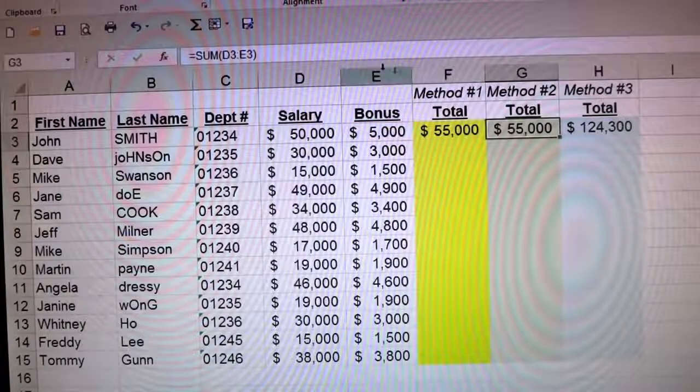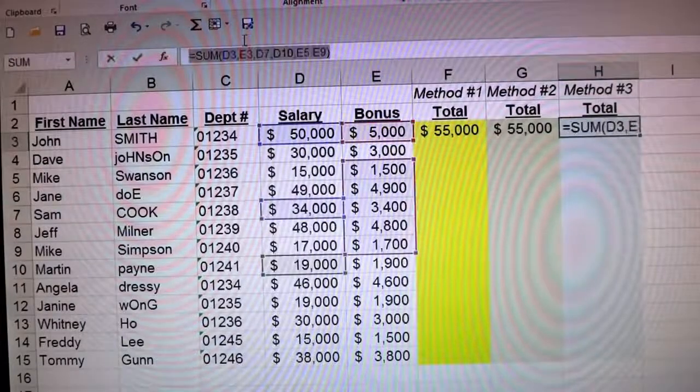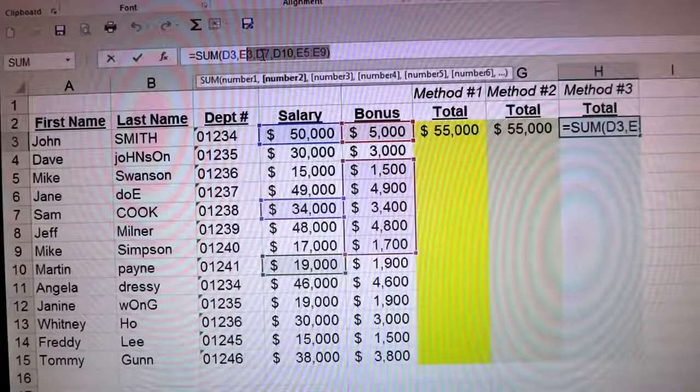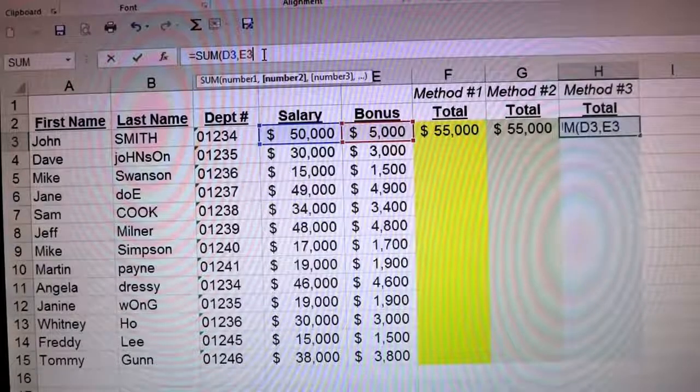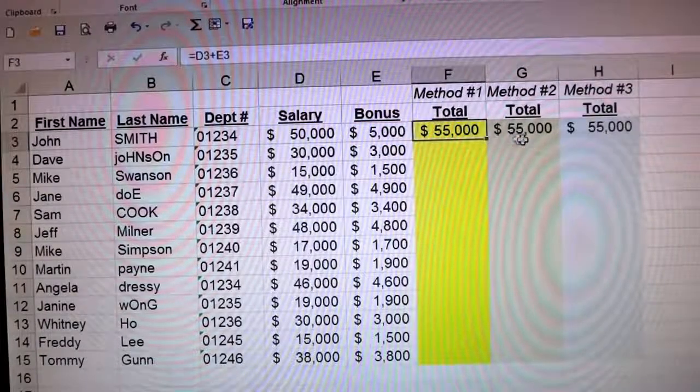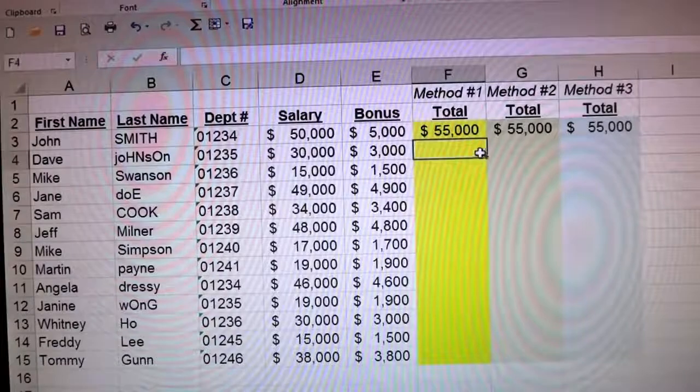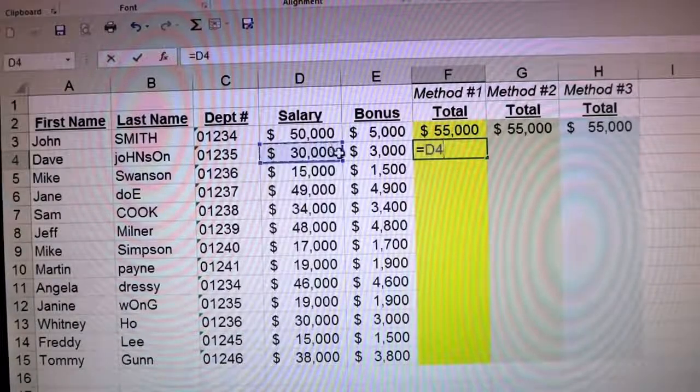So we just have this, and we just have our basics. This is where we are, where we started: 55, 55, 55. If you wanted to do this formula all the way down, you don't want to type in equals this plus this again.